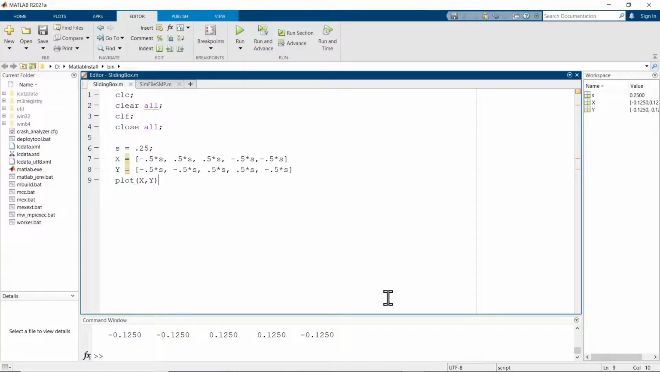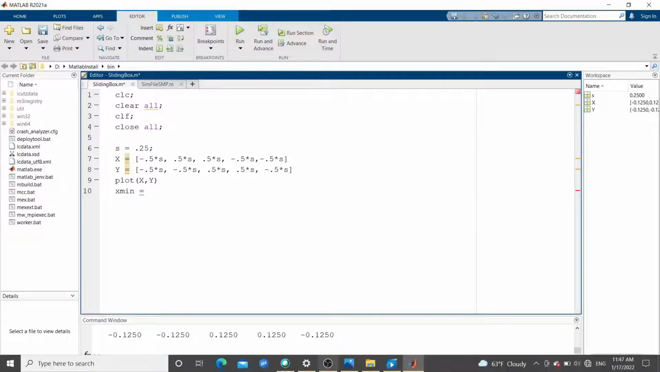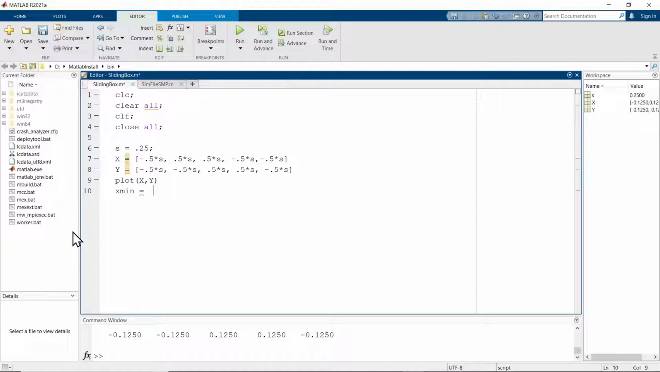So let's also dictate now what we want the x min and x max to be. We're going to slide across the x axis. So let x min be negative 0.5, and x max, let's say 5, or let's make it 12, and y min be negative 1, y max positive 1.